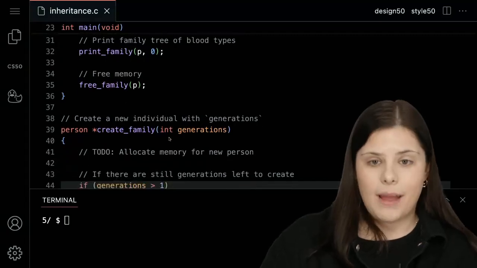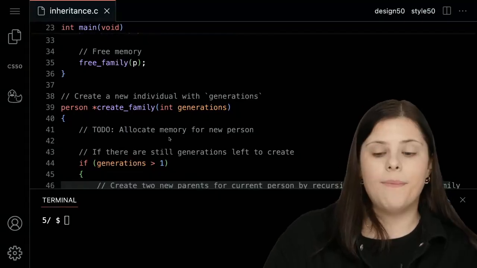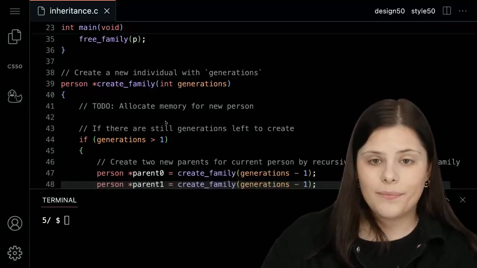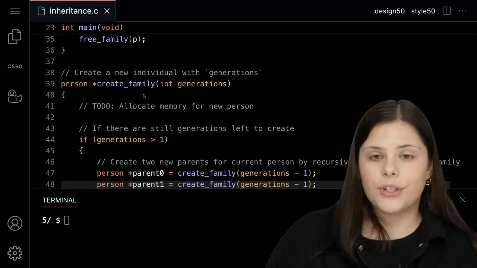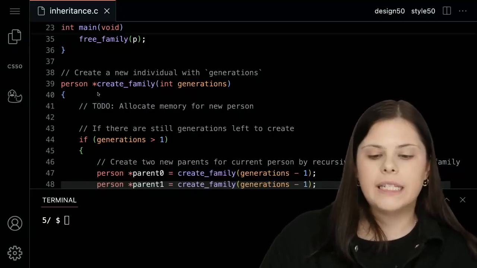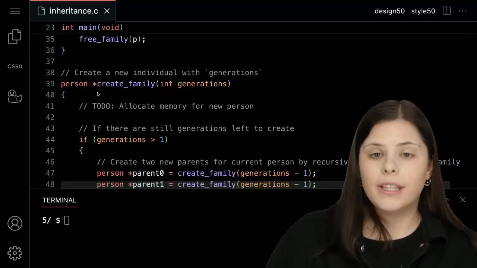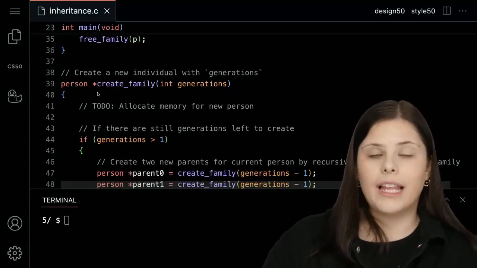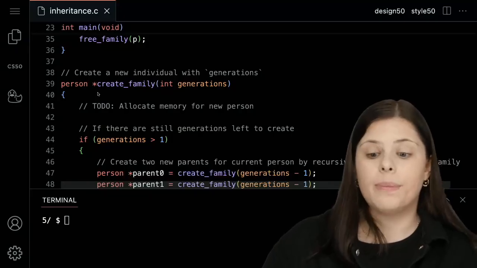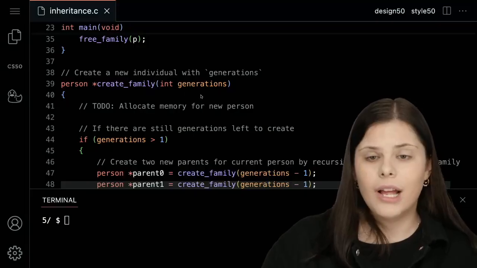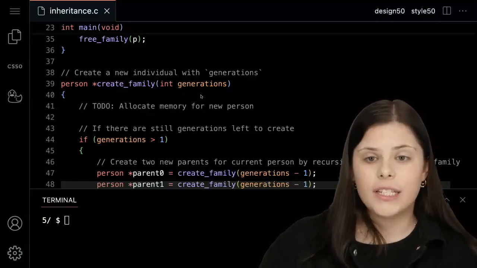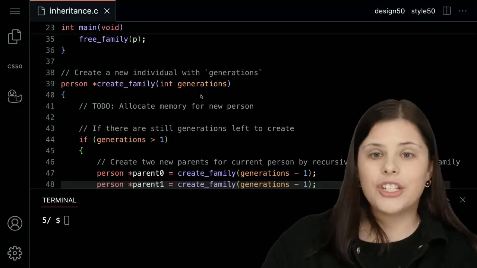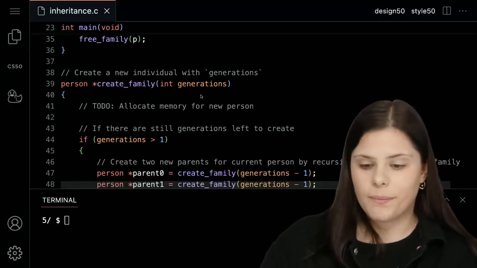The create family function is where we're going to spend most of our time today, so let's talk about it in more detail. Notice how the function has a return type of person pointer. So what this function will return is a pointer to one of our elements in the family tree, one of our people. The value that it takes in is generations. In the very beginning, we're going to say we want to create 3 generations, but in just a second, we will see how that will be changing.